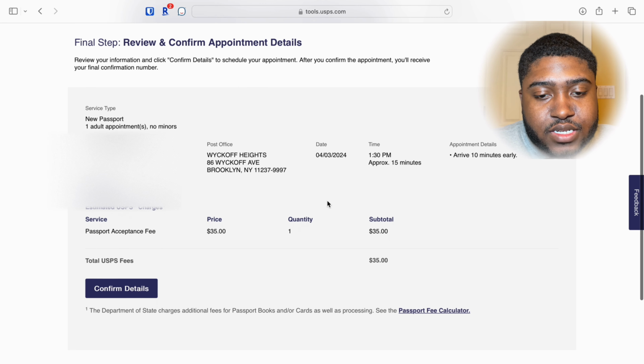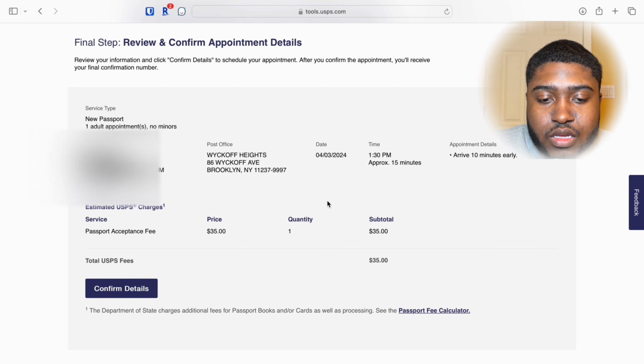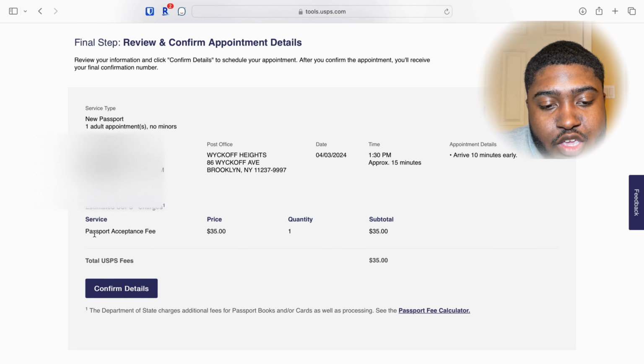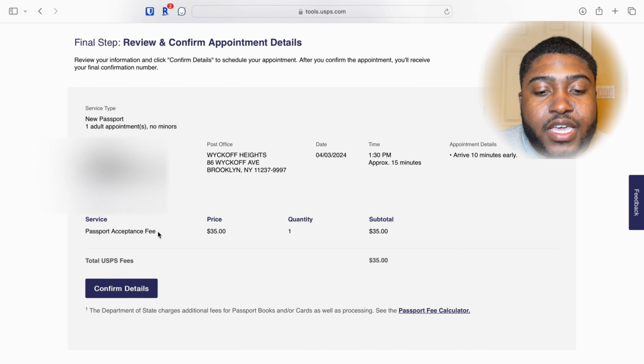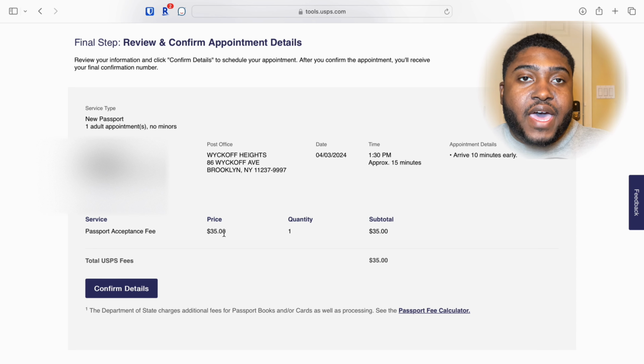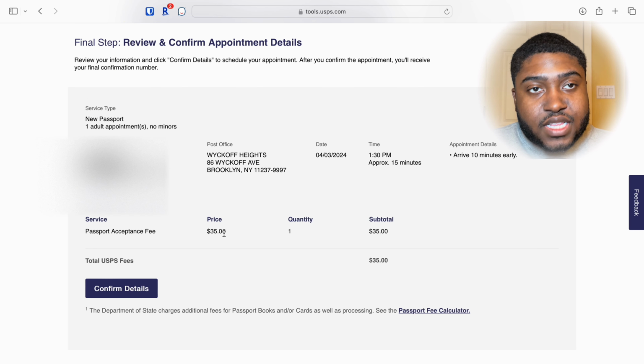And here's all the information that I've put in. It tells you off the bat that you are going to have to pay your passport acceptance fee or execution fee, which I mentioned before, of $35. That is the fee that you will pay directly to the passport acceptance facility.